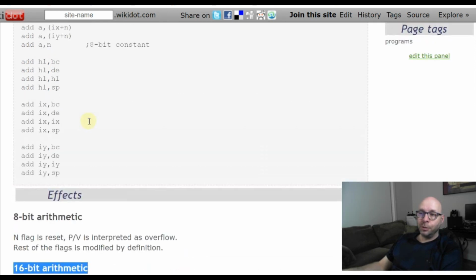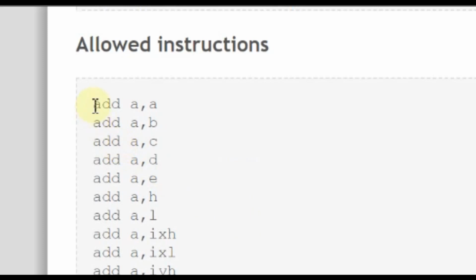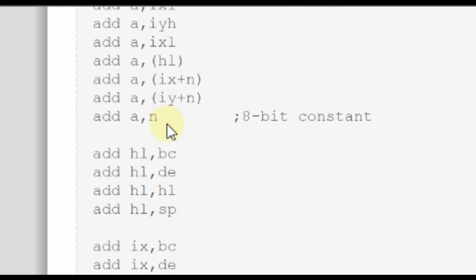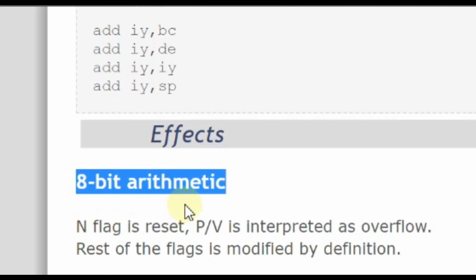Well, that's very simple. If we look up here at these different add instructions, you can see some of them, for example, add A, A. Those are using 8-bit values because they're using 8-bit registers. The A register, for example, can only contain a single byte, which is 8 bits. Same as this instruction here, add A, B. For example, the A register and the B register both contain 8 bits. So in that case, this effect would apply because those are 8-bit arithmetic functions.